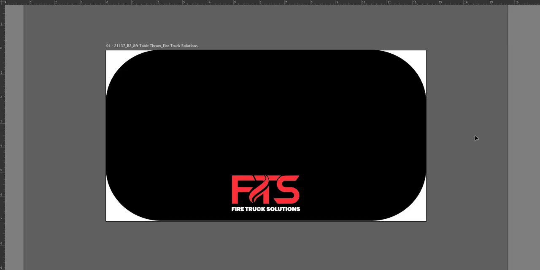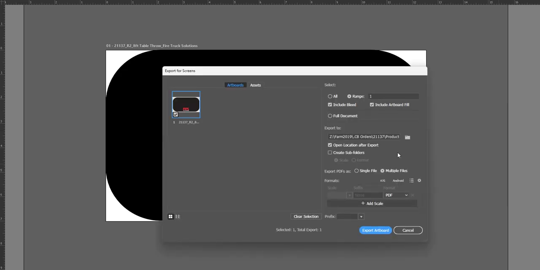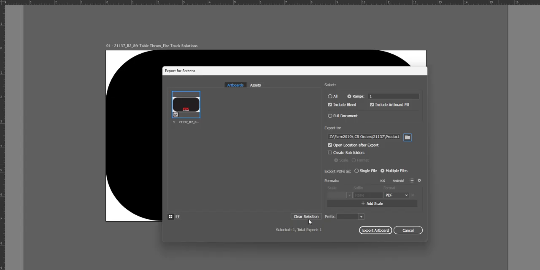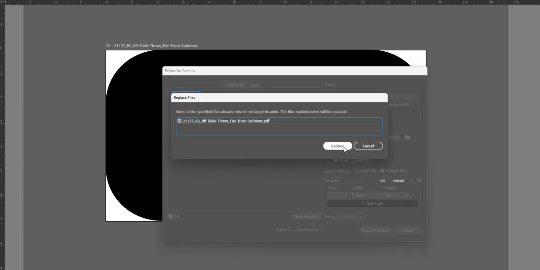So just export it as normal, export for screens with F1. You want to save a PDF in your production files. Hit export artboard.